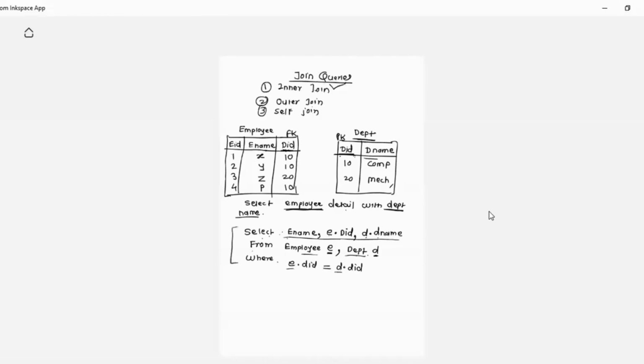So what will this query retrieve in the result? My column names are employee name, then E dot DID, and the third column D dot D name. And what will appear in the result? My employee name is X, then my department ID is 10. So now which department is matching with this 10? Here the compiler, through this equi-join condition, will find the matching department for the employee, right? So the 10 in the employee table is matched with the DID in the department table. So my department is matching, and my department name will be computed here, right?